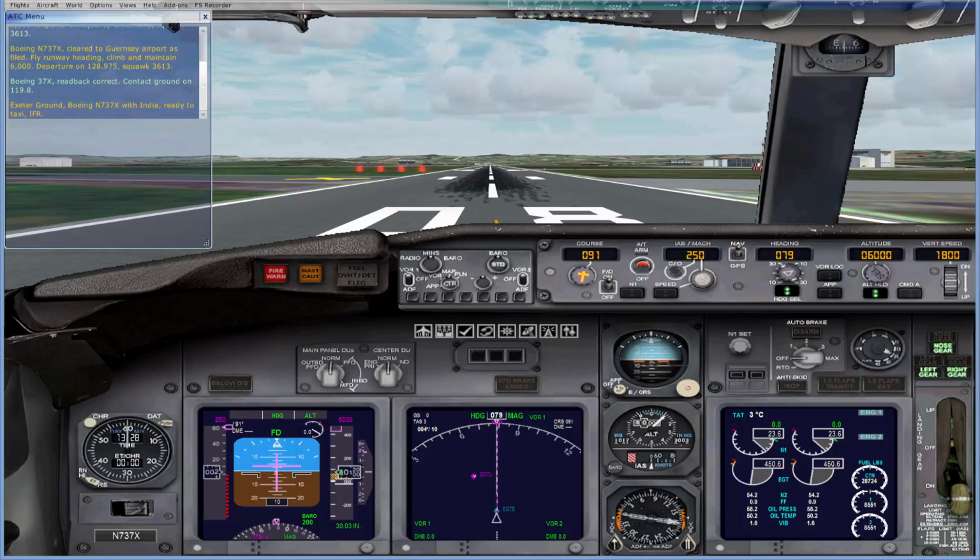Boeing, November 737 X-ray with India, ready to taxi IFR. Boeing, November 737 X-ray, taxi to and hold short of runway 8 via taxiway runway 8. Contact tower on 119.8 when ready. Taxiing hold short runway 8 via taxiway runway 8. Boeing 737 X-ray.